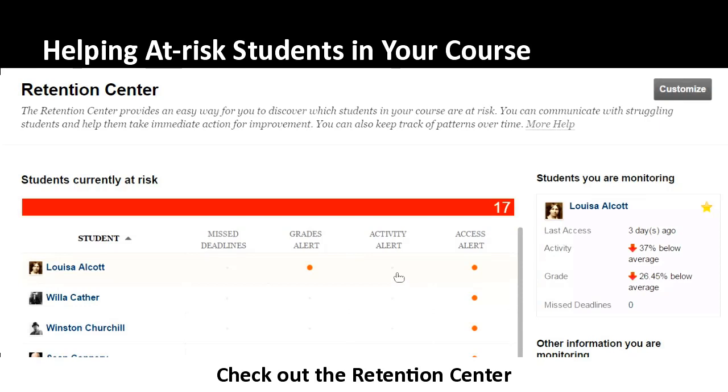You can use the Retention Center to reach out directly to those students, and it will create an email with a default message about their at-risk behaviors, but you can change that default message to say something more customized, more meaningful. Perhaps you'd like to schedule an office hour with them. Maybe you're just letting them know that you've noticed this and you'd like to take some steps to correct that.